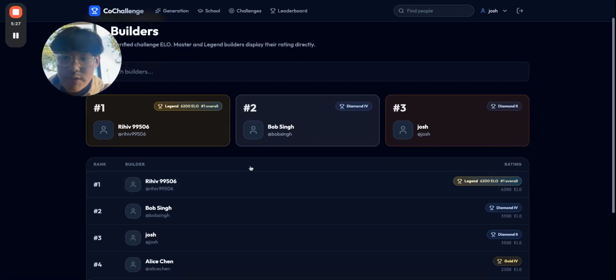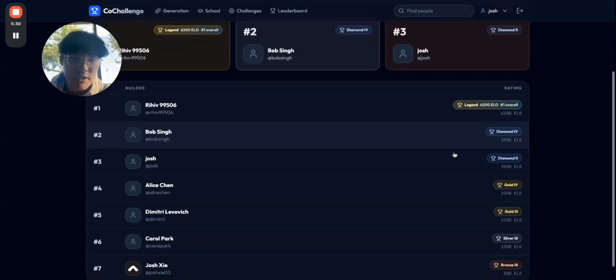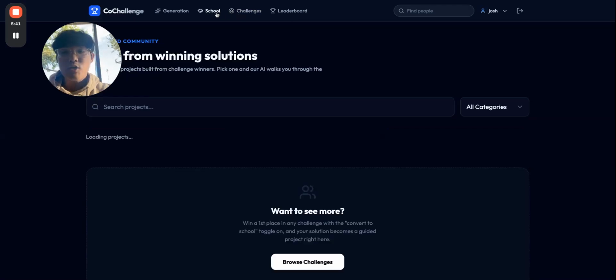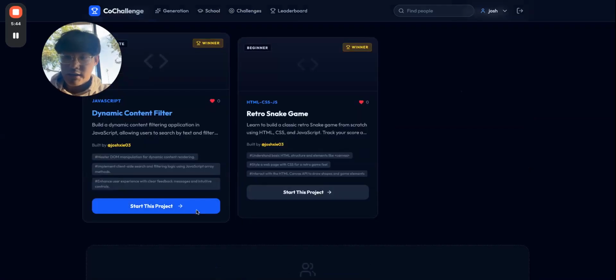So if we go to the leaderboard, we can see that Jaehee is a very, very talented engineer, and then Bob is the next very talented engineer, so on and so forth. Through that, also what will happen is that projects will automatically get created and turned into lessons to be put into the school for guided learning in the future.